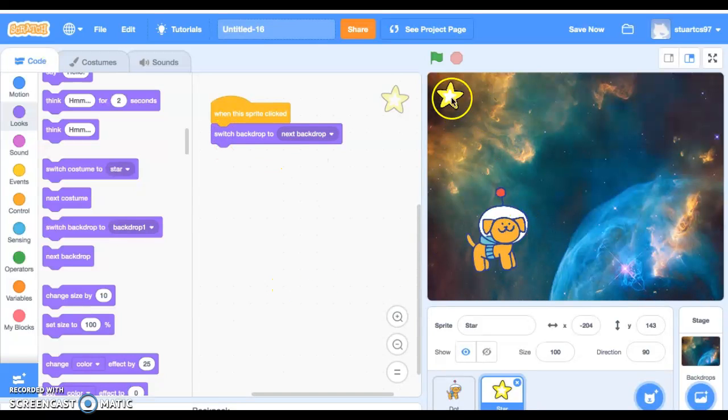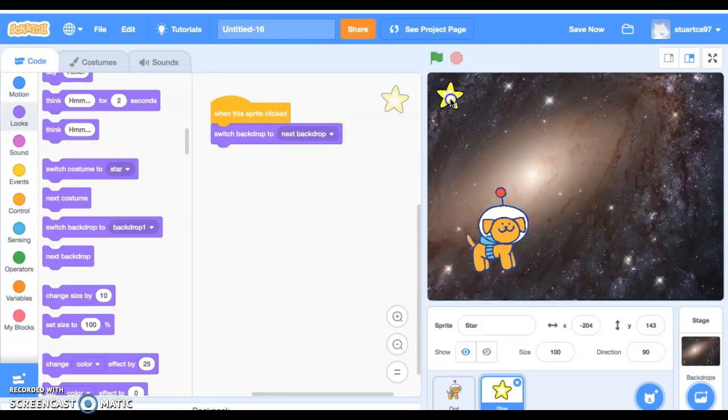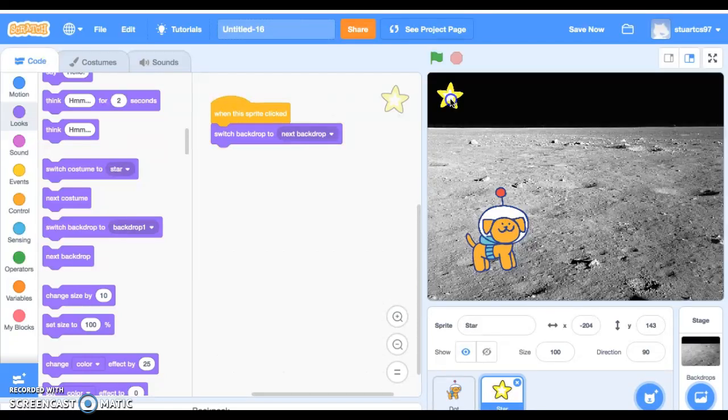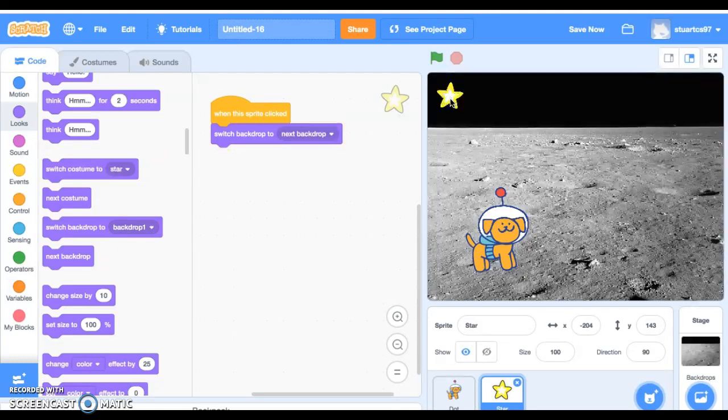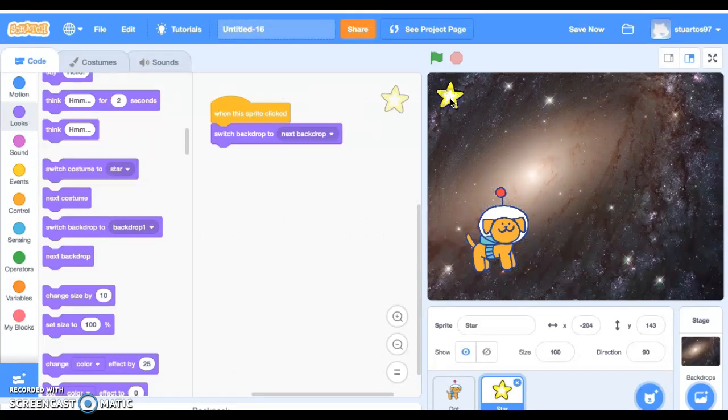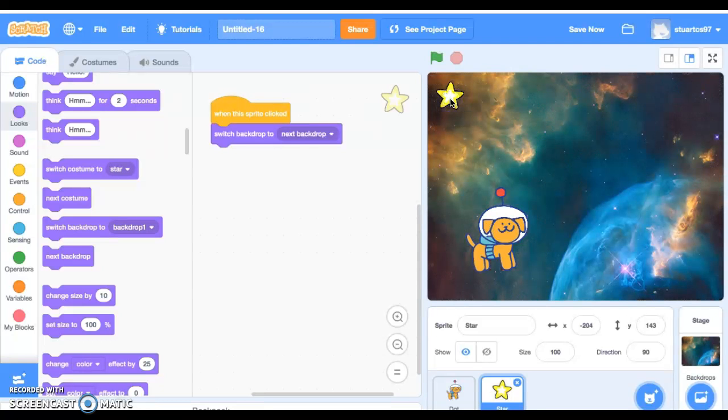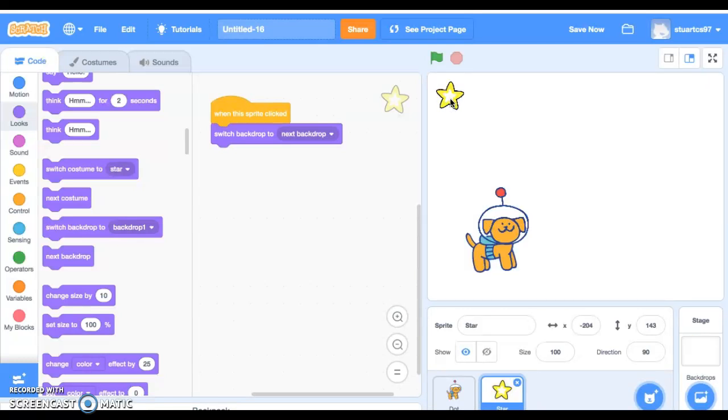So instead of it being a star, every time we go over here and we click, the backdrop would change to something else. So this was great since it's a journey through space. So every time the background changes, we would be saying more facts about a different part of our research about space.